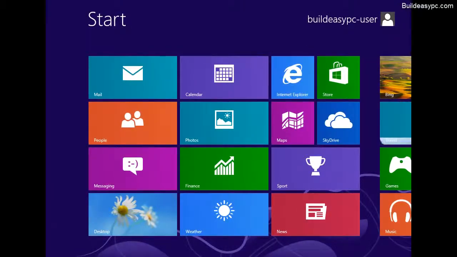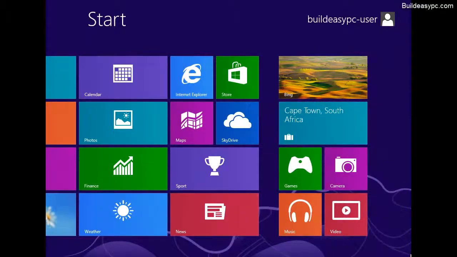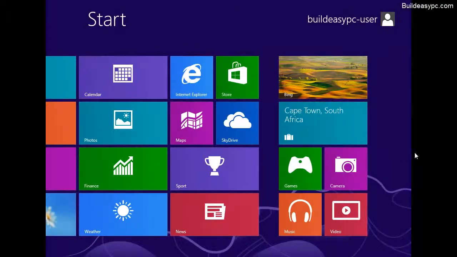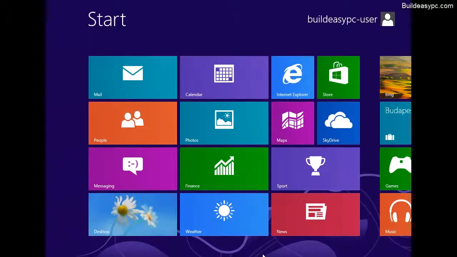This is known as the Metro user interface. It basically replaces Windows desktop and the familiar start menu. As you can see, there are no icons. Icons are basically replaced by these tiles, which are also live. As you can see, it brings live information on various tiles, and you can click any of these tiles to launch the application.